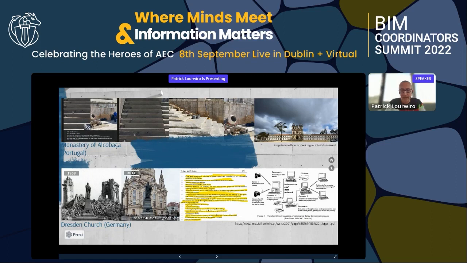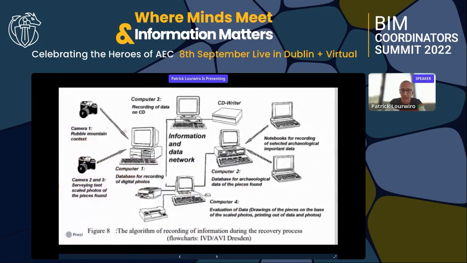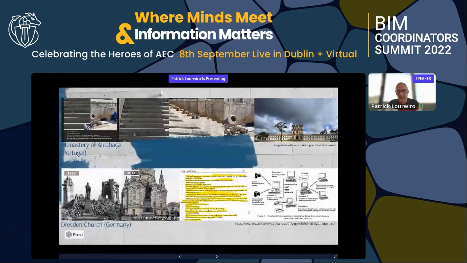We have here a graph where we can see some computers doing different things. Today with BIM it's easier to do, but in the 60s it was not so easy to make this kind of change, and the result is interesting because if we see some image before the war and now, the church has the same image, and it's okay.